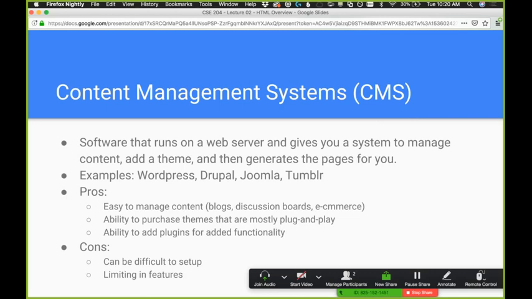Make it look however you want. You can add plugins, again, for functionality. E-commerce, I've done some e-commerce WordPress sites, stuff like that. It's pretty simple to do. Some cons, it can be difficult to set up, especially if you're hosting it yourself.